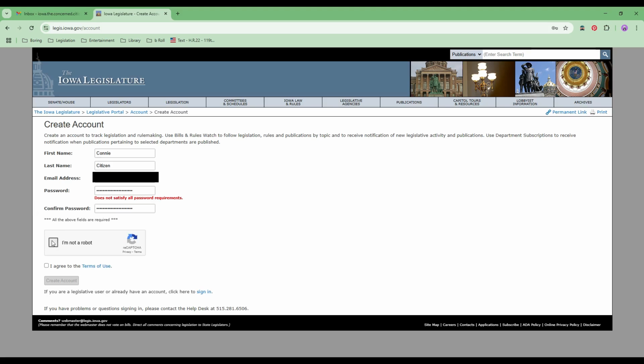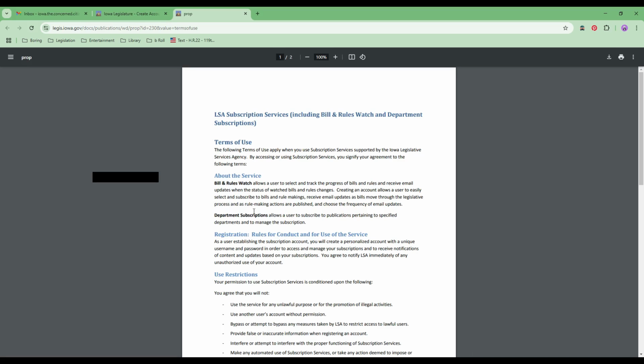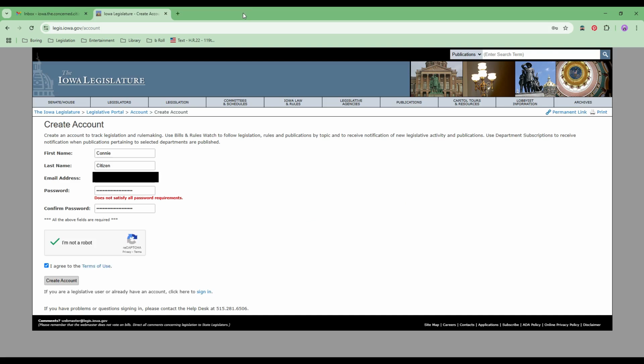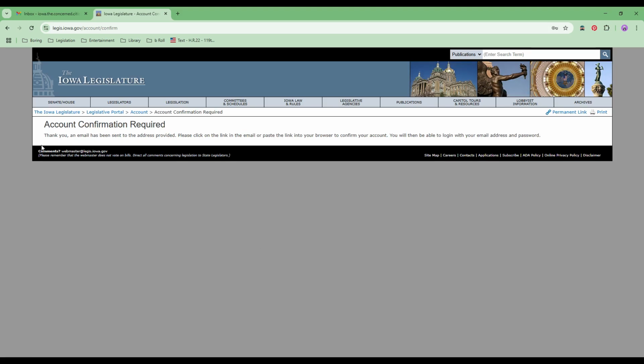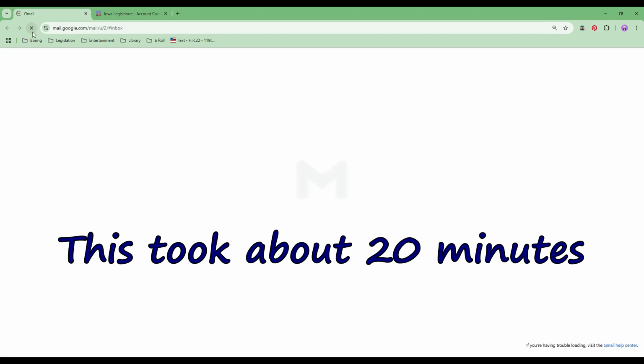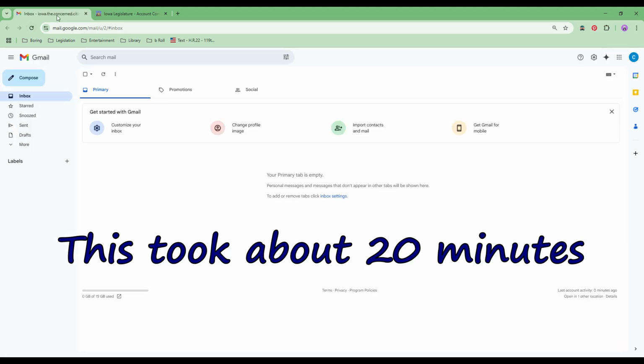Click I'm not a robot. I agree to terms of use, which of course you can always click on. It'll bring up a new page and you can go over what the restrictions are, et cetera, for the terms of use. But you just click on I'm not a robot, click on the check mark, click create account. Okay, and then it says an email is going to be sent to the address provided. Please click on the link in the email or paste the link into your browser to confirm, then you'll be able to log in. So we're going to go to our email and we're just going to wait. For you guys, it'll happen right now.